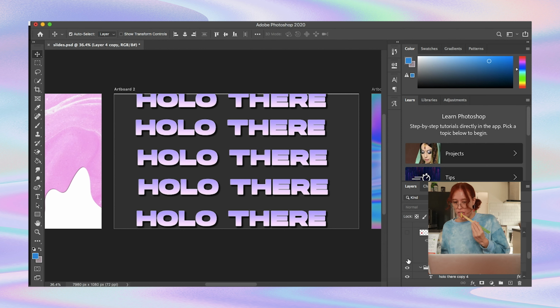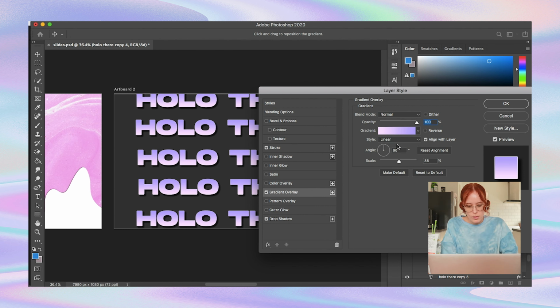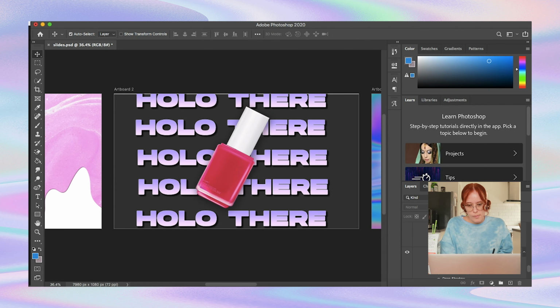As for the second slide, I created this text saying hello there, which is something really personalized to Cristine's channel, and so I used a soft and dark purple gradient, a bit of stroke, and a bit of drop shadow. I still really liked the nail polish idea, and so I created this illustration of the nail polish. And I think it's a lot cleaner than the original concept.